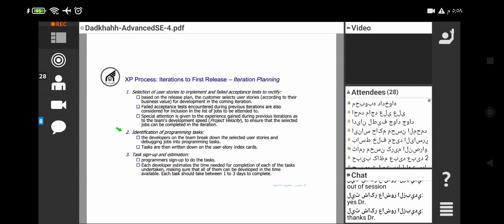After identifying the user stories to be implemented in this iteration and the failed acceptance test from the previous iteration, we should identify the programming tasks of the current iteration. The developers should break down the user stories and the debugging jobs into programming tasks. So we have a set of tasks based on the selected user stories. These tasks are also written down on the user story index cards.